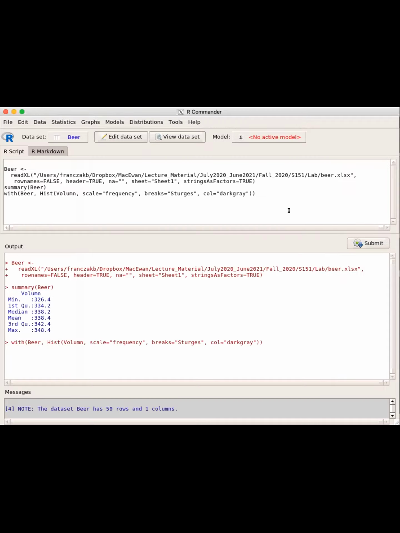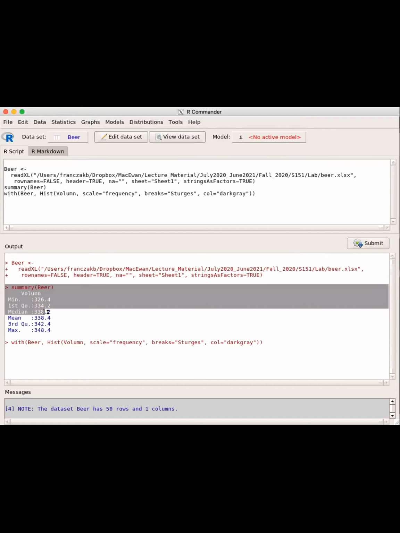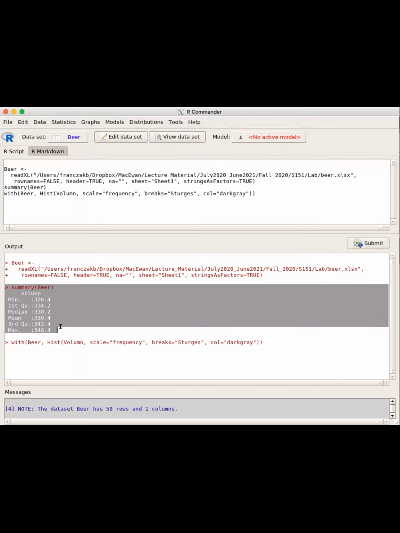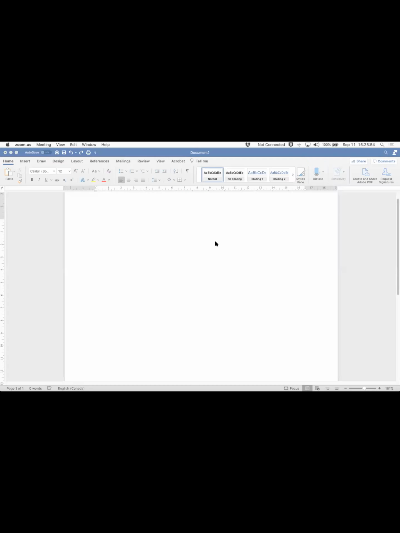Okay, so here is my R Commander screen. You can see that I have the beer data set from the lab demo files loaded. I have selected a summary of that data set, so I can copy and paste this information here. I can go over to my blank Word document. Let me show that to you. So that will be located here. All right, so then I can go part B.